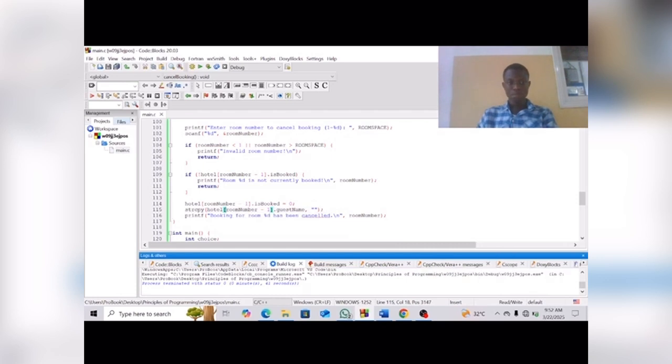So after that, the printf function would inform the user that the room has successfully been cancelled.